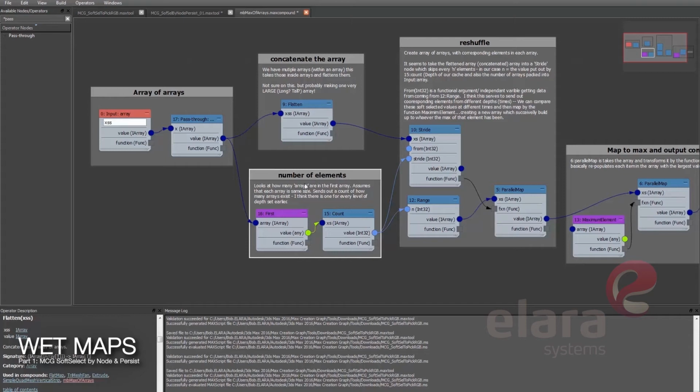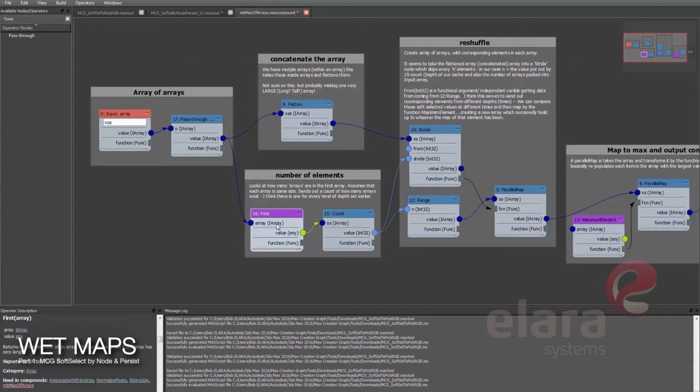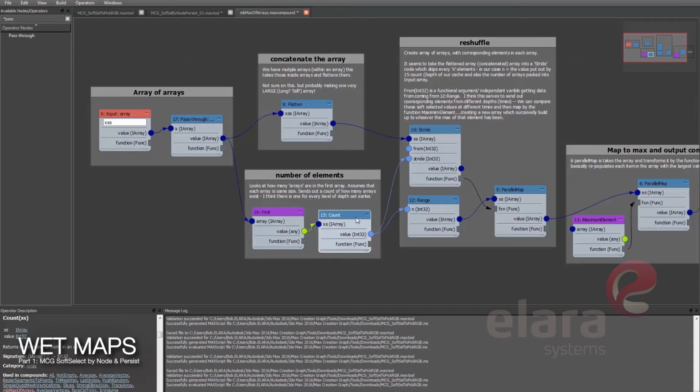And then we have this below here, number of elements. It looks at how many arrays are in the first array and assumes each array is the same size and sends out a count of how many arrays exist. I think there is one for every level of depth set earlier. So if we have a level of 10, our default, I think this is sending out, there should be 10 arrays in there once that array has been filled with 10 frames worth of data.